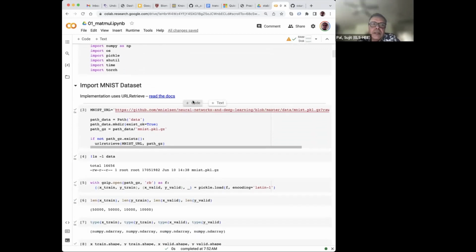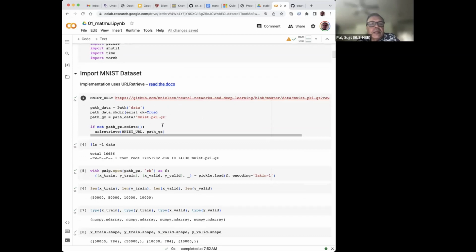We are going to work on the MNIST data set. The matrices that we are going to work with represent MNIST images, which are 28 by 28 by 1 grayscale images representing handwritten digits. Each panel of 28 by 28 by 1 represents one handwritten digit from 0 to 9. These are available here in this gzip file. You're creating a path and downloading it here.